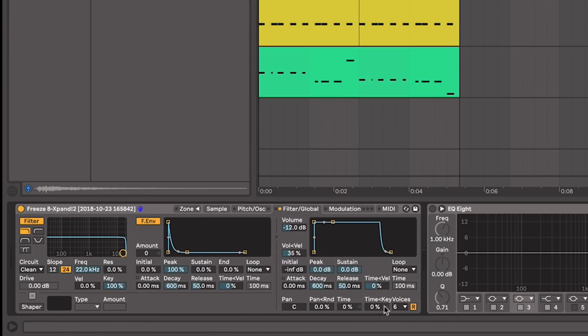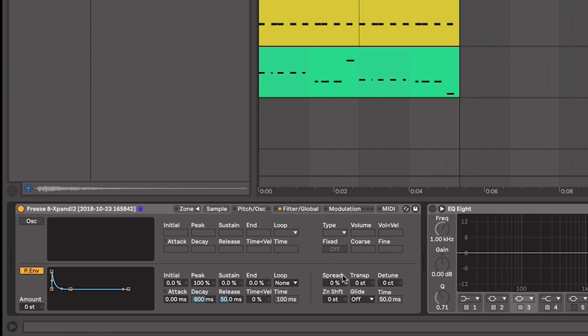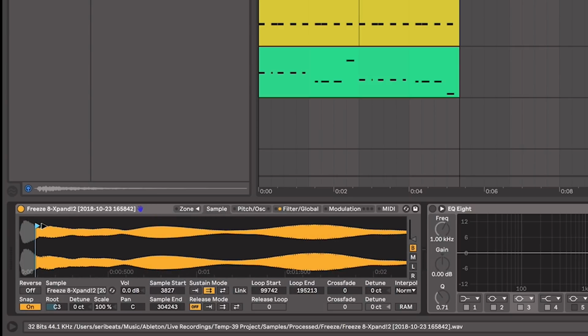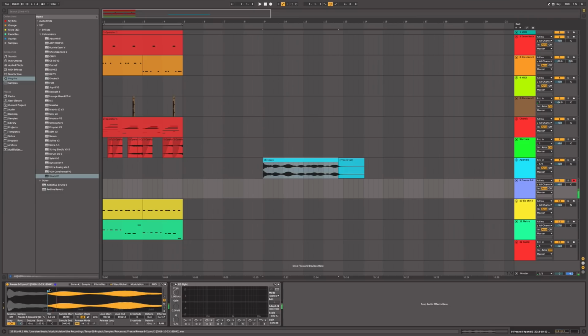Now the next thing I'm gonna do is I'm gonna put this on glide mode, and I'll leave it pretty low. Now the whole reason I did this is so that I could get rid of this start right here. I can bring this in a little bit later. And now I have this very cool sound without that little swell at the beginning. So there you go.